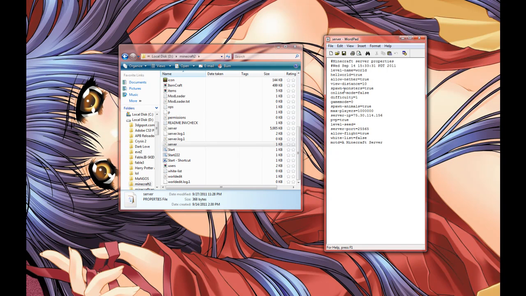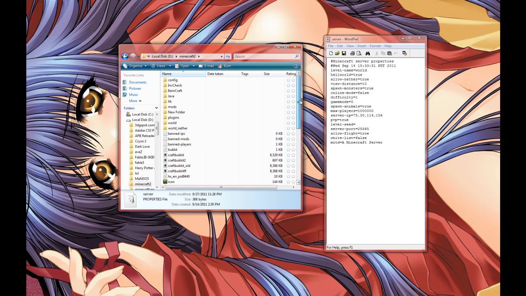Next thing you want to do is spawn monsters. That would make it spawn monsters and all them good things. Spawning animals like pigs, cows, chickens, stuff that doesn't attack you. My max players is set to 1,000,000. There's my server IP, which has changed already, so you guys can go ahead and look at that. PvP is true, meaning that all the players can attack each other. The level name is world, meaning that the folder that it's going to run is right here, named world.